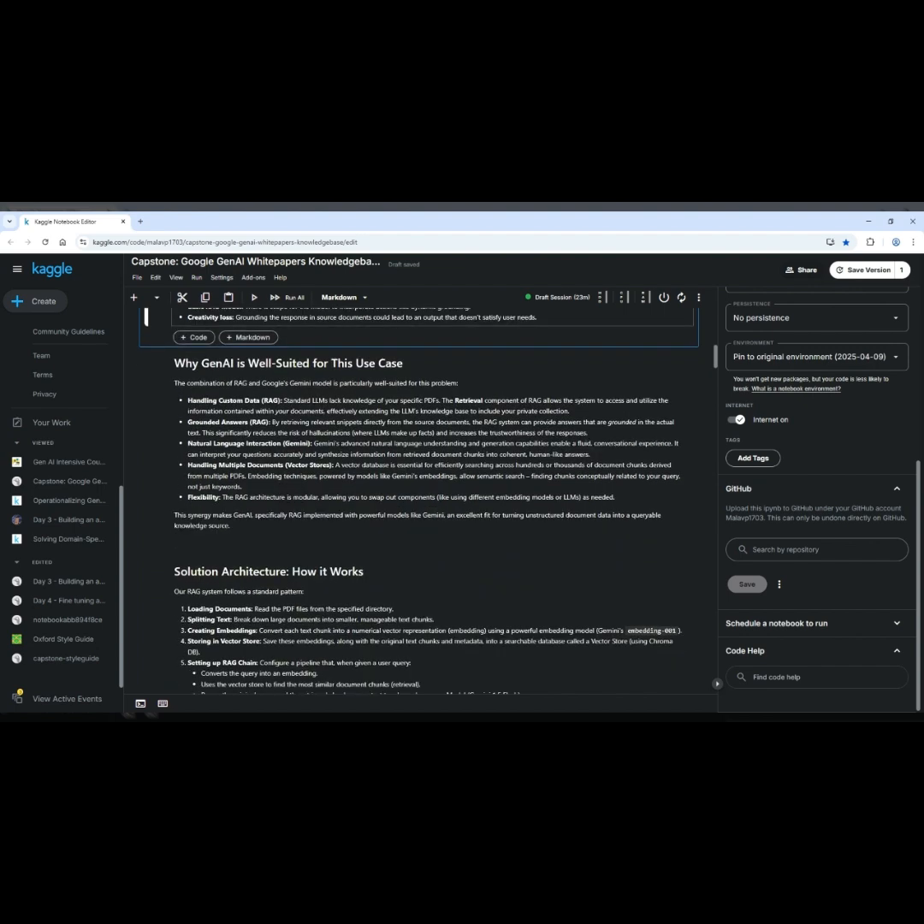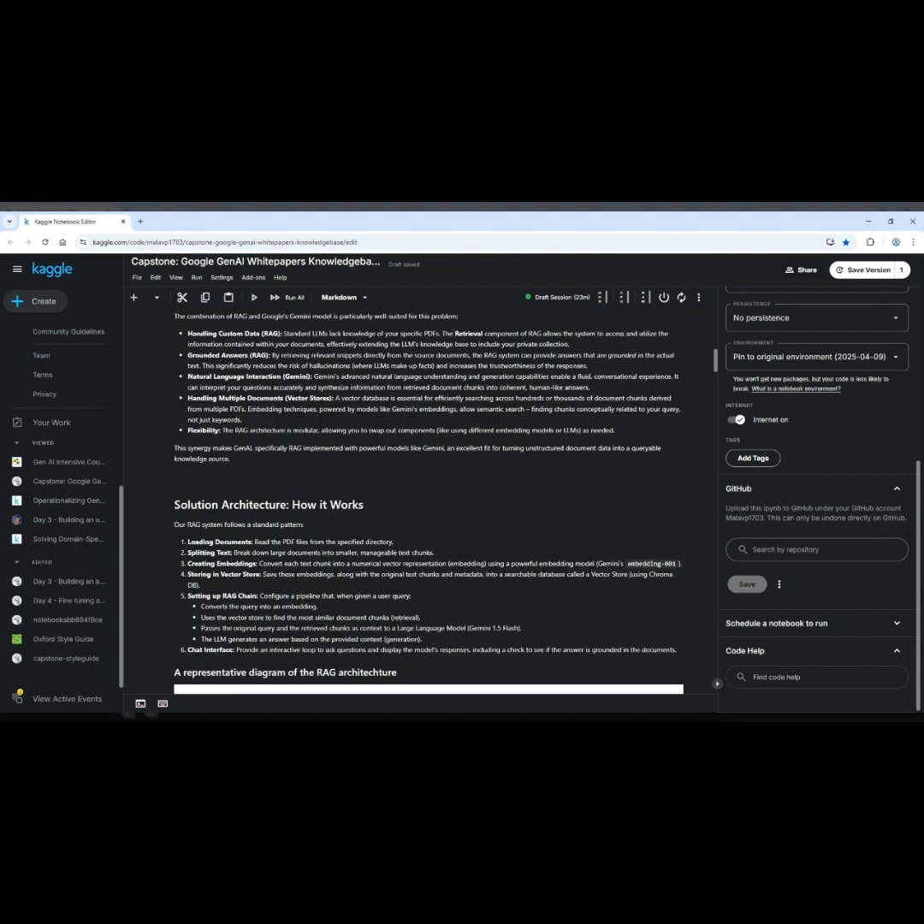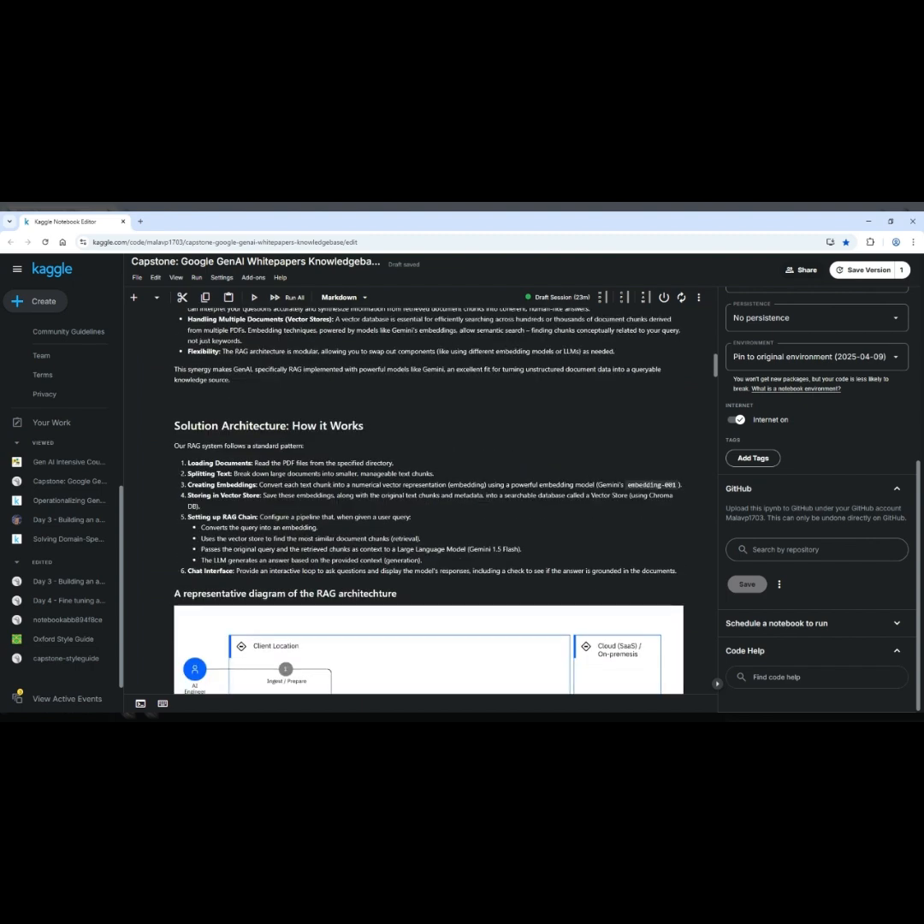So, how does the architecture work? I'll take some time for the architecture. You have to load the document, read the PDF files from a specified directory, split the text, create embeddings, and store the embeddings in a vector database. Then you set up the RAG chain that, when given a user query, converts the query into an embedding, uses the vector store to find the most similar document chunks, and passes the original query and retrieved chunks as context to a large language model, Gemini 1.5 Flash in this case.